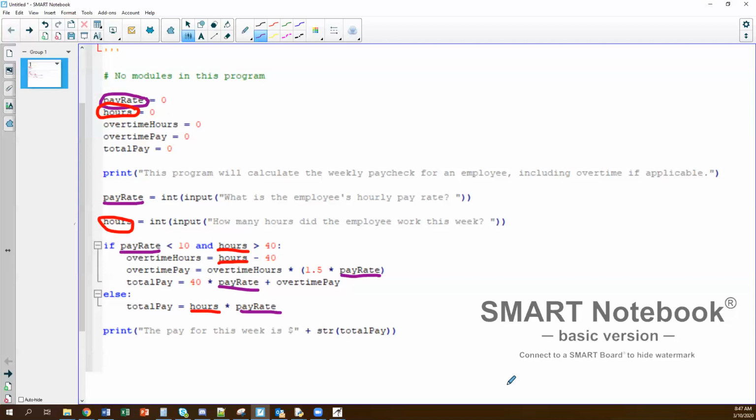Next, we say, if our pay rate is less than 10, is that true? No. So I already know the if statement is going to be false, so I'm going to go to the else clause. And in my else clause, it says calculate the total pay by multiplying hours times the pay rate.